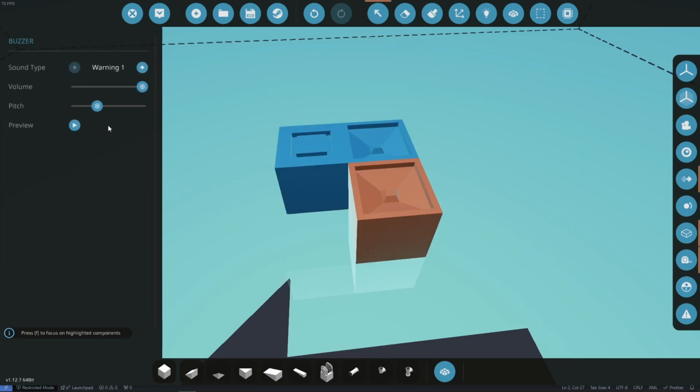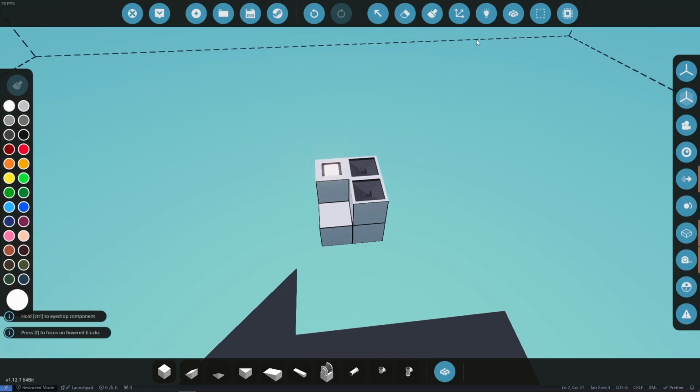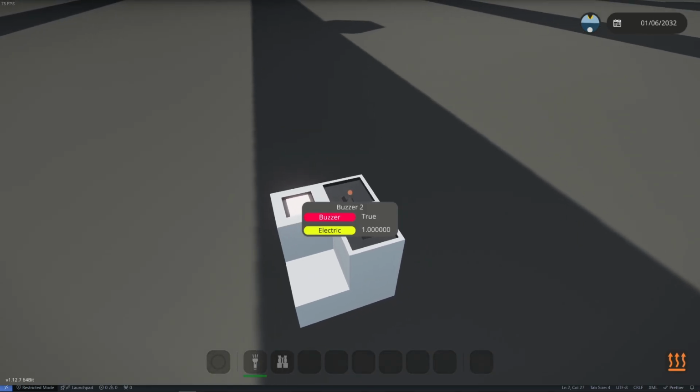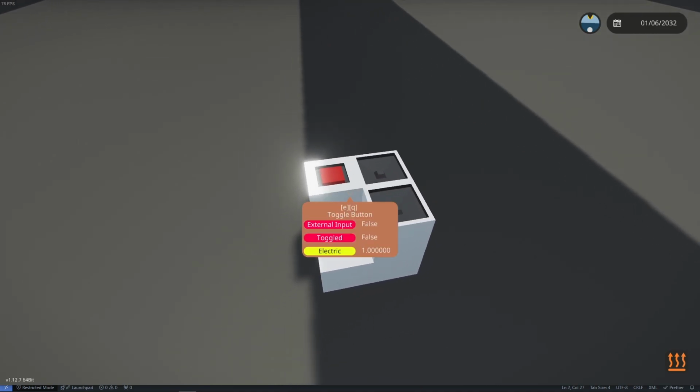For reference, a regular buzzer. 2500. That's definitely not the same sound, so I think our sound mod worked. So, 2500. look at that.